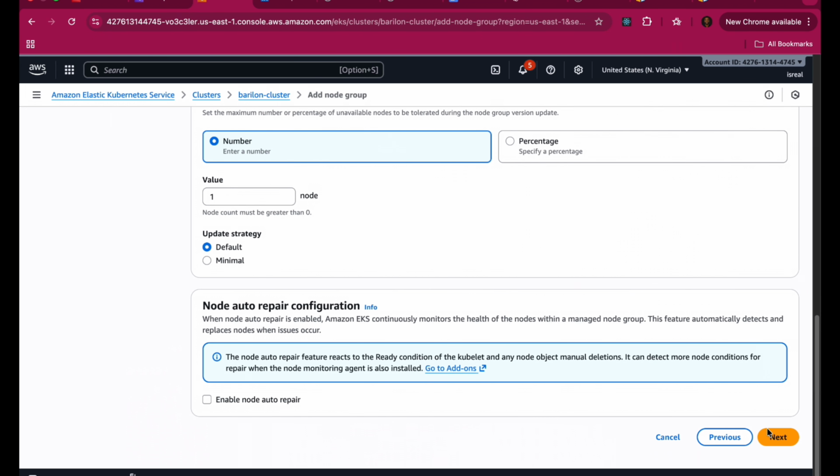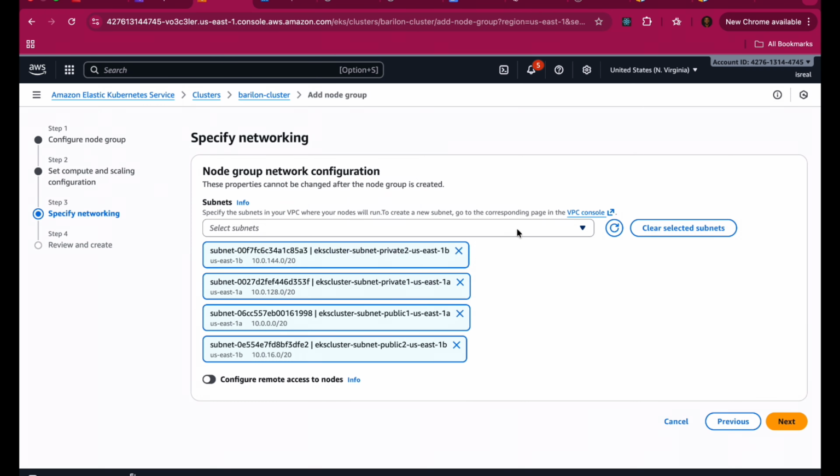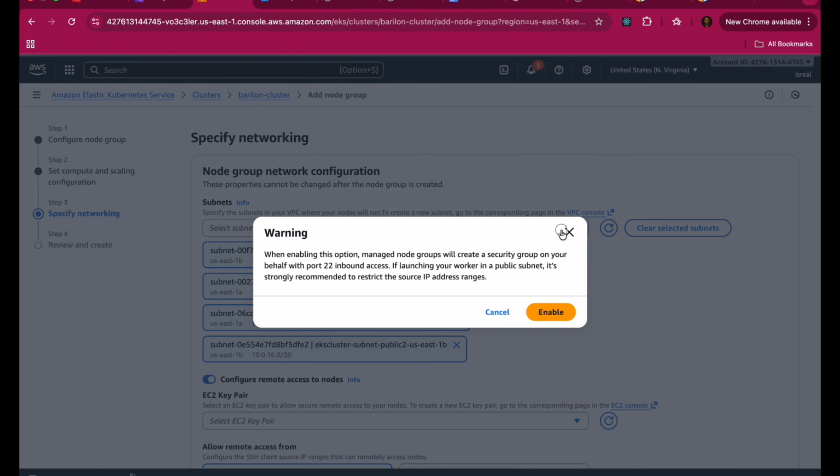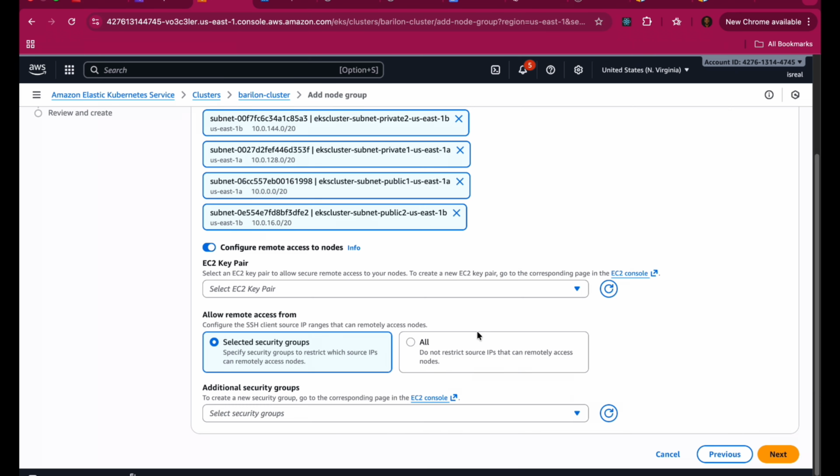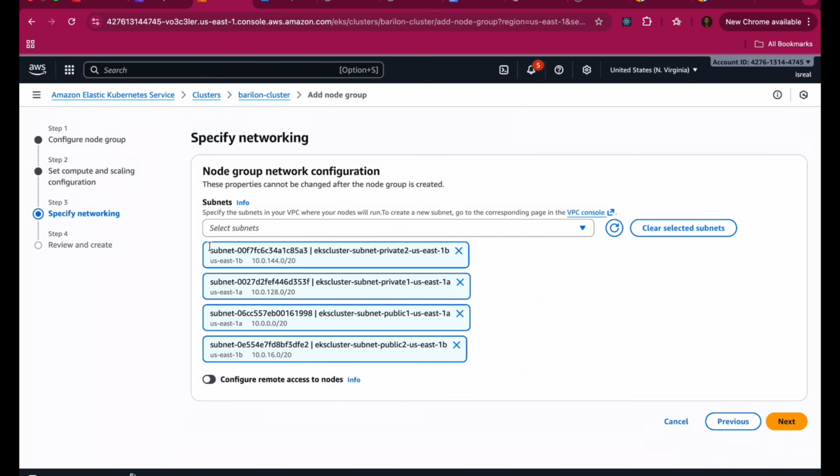You can just scroll down and click on next, and choose which subnet you want to launch your EC2 instance on. Now I'm going to spread them across all the subnets that we have. Remember that we have 4 subnets, 2 private and 2 public, right? And also there's another option that tells you to configure remote access to nodes. Now this option is needed if you want to connect to your node. Maybe your node has issues and you want to connect to see what is there. Maybe kubelet, or your disk is getting filled up. You can just log in, but we don't actually need that in this demo, so I'm just going to toggle it off, right? You can experiment with it if you want.